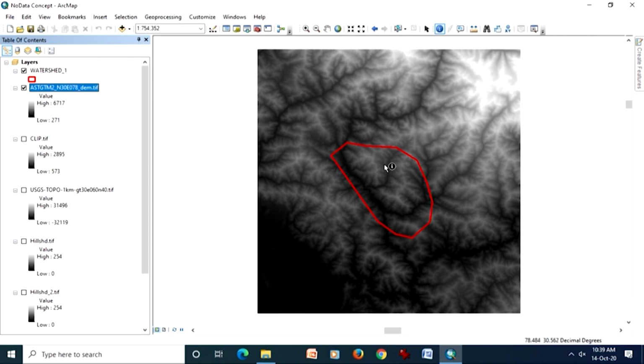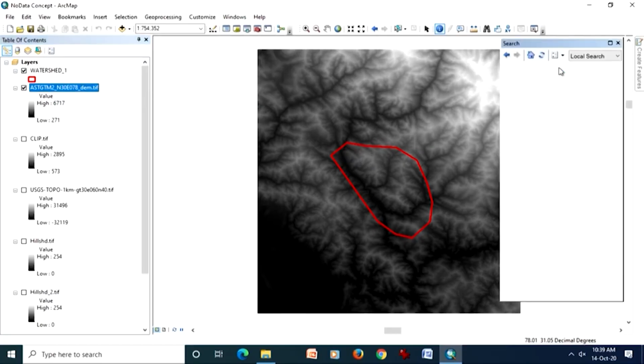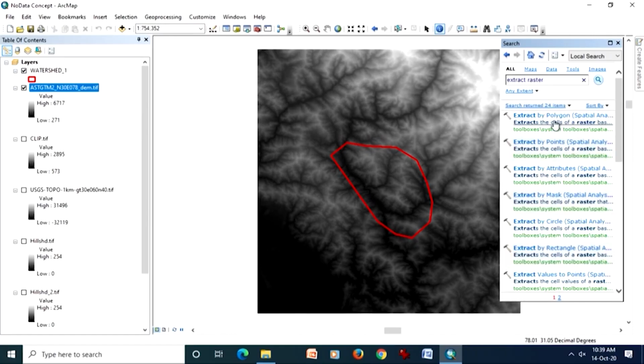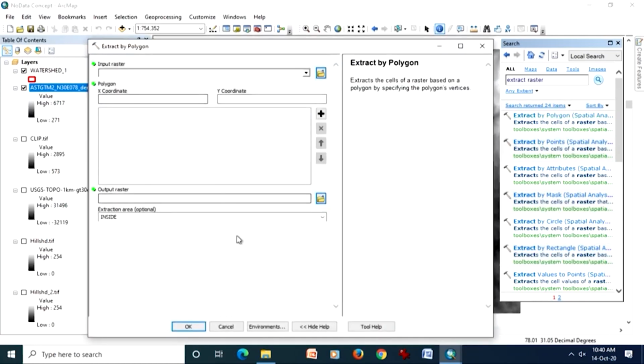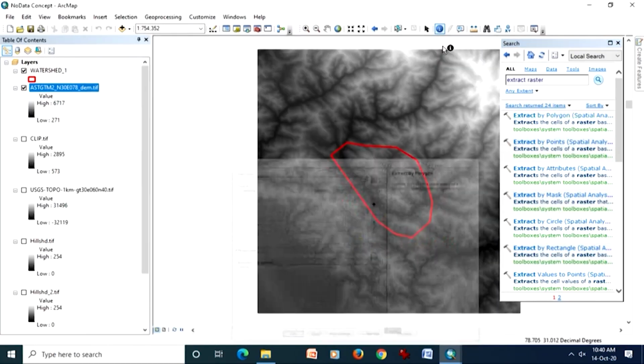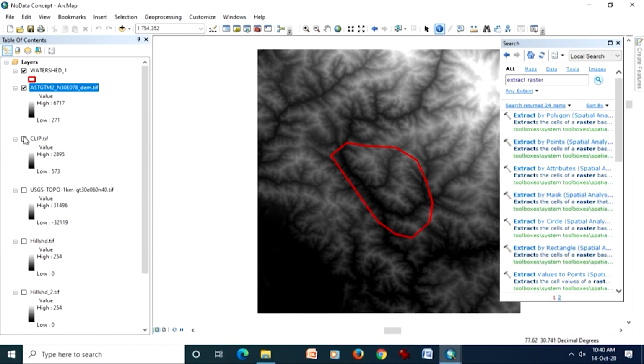So it is possible to employ a tool, and you can always search here, you can just type extract raster or clip, extract raster, and then extract by polygon. So when you choose the appropriate options which are there, you get immediately a clipped part like this one.